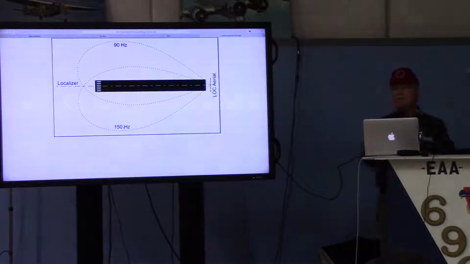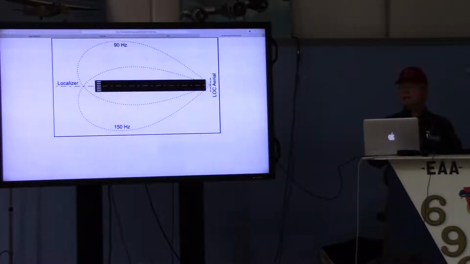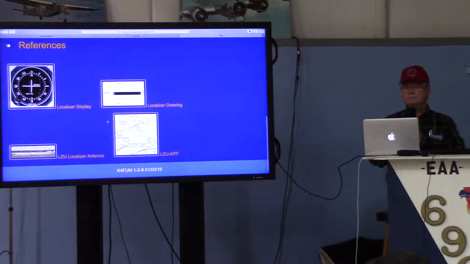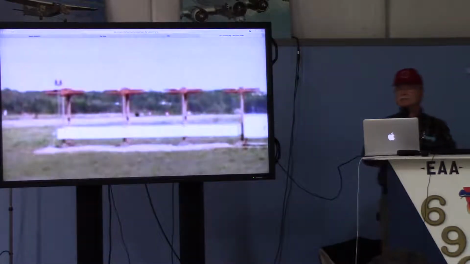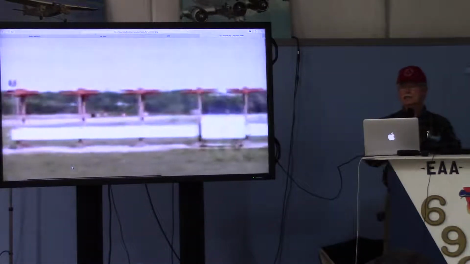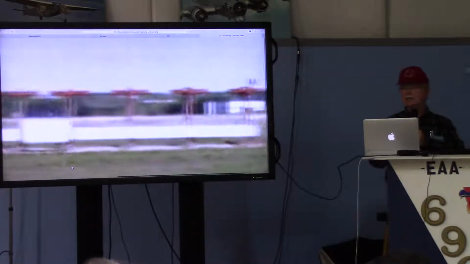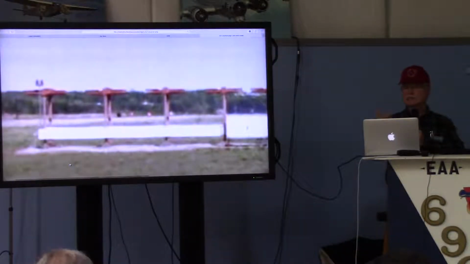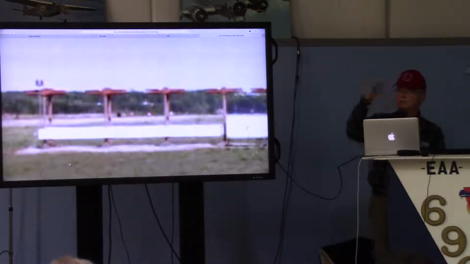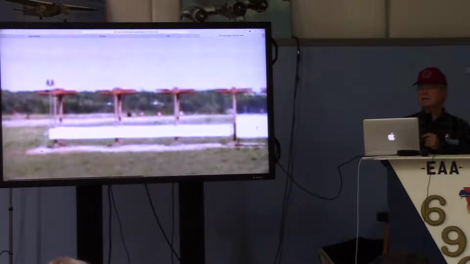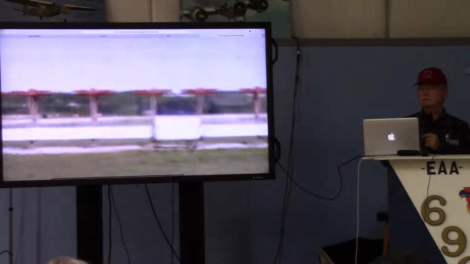This is a little diagram showing you. Here's the runway. There are the antennas, and they transmit 90 hertz on this side and 150 hertz on this side. Here's an actual picture of the one out here at the runway. And they're Yagis, pointed down the runway. I looked for a view from the top, but you couldn't see much. This is actually a street view from Google.